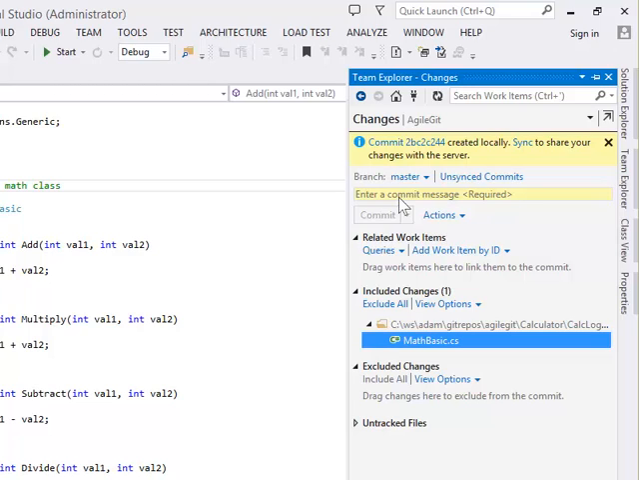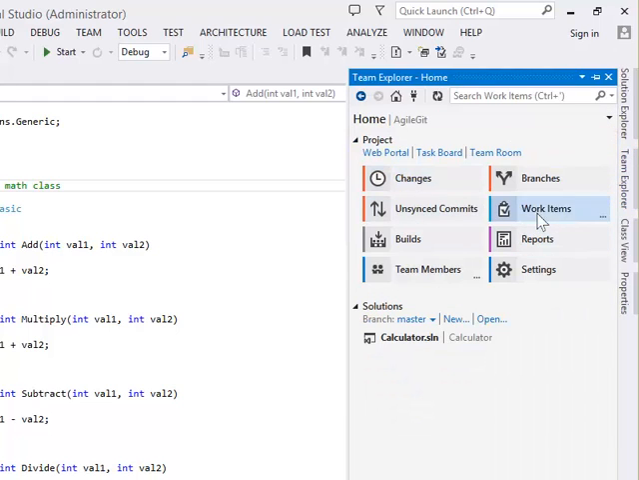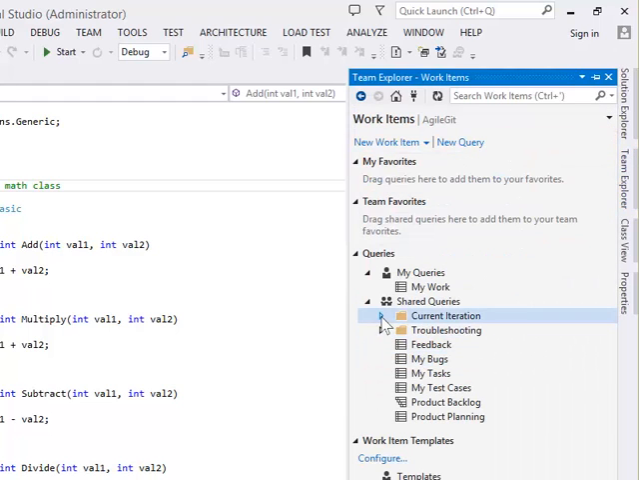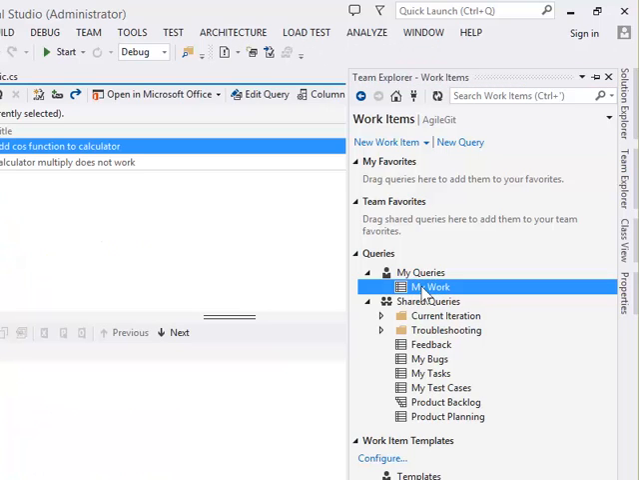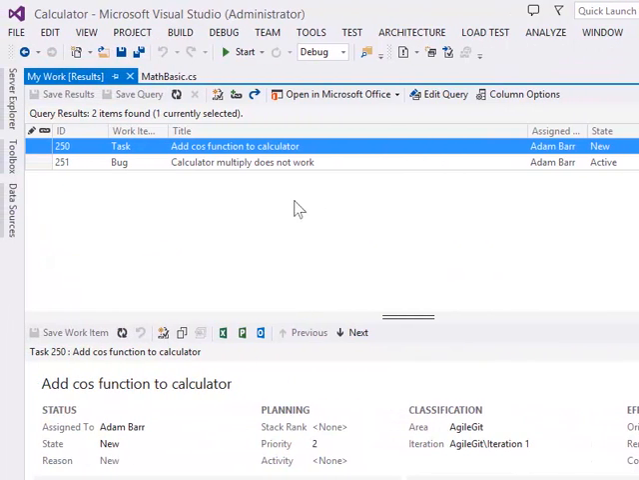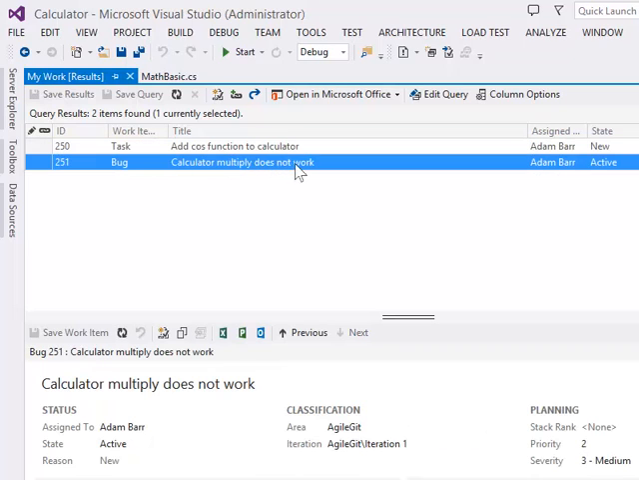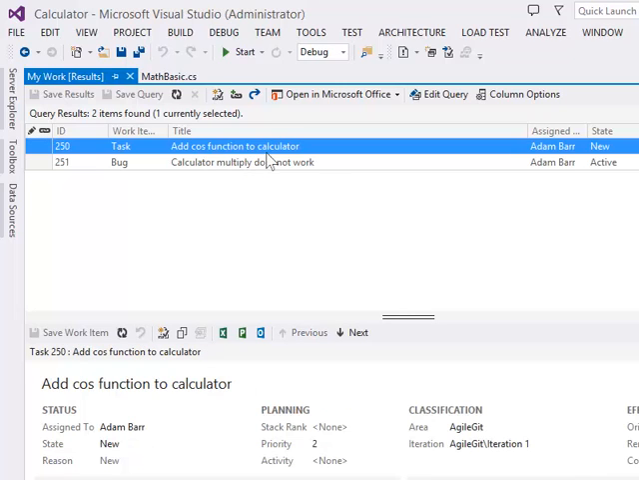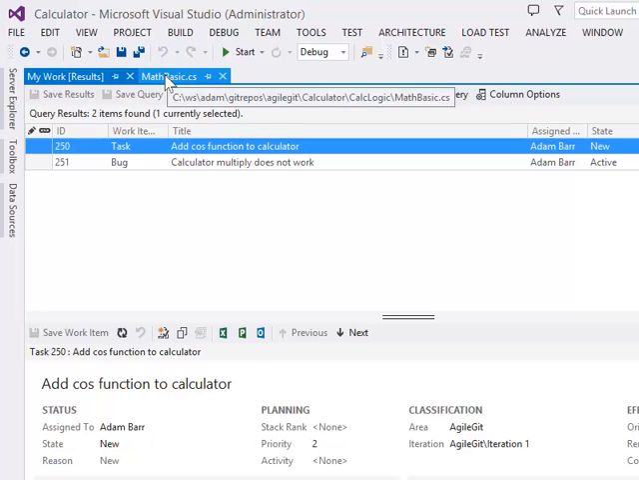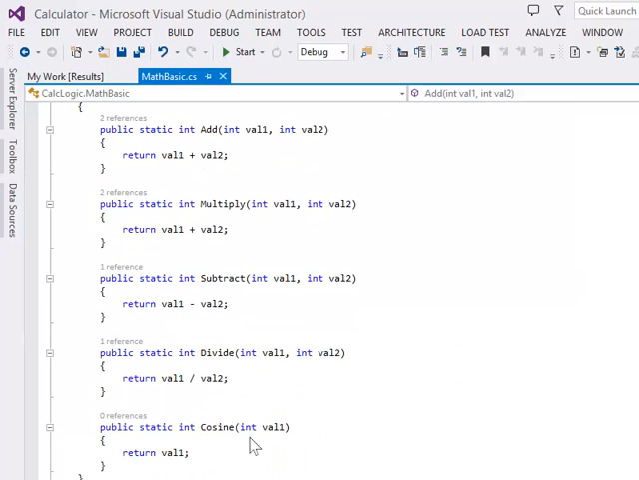Before we do that, let's go and check what tasks we have assigned to us. I'm going to open up Work Items and double-click this My Work query. I see that I have a task 250, to add the cos function to the calculator, as well as a bug, calculator multiply does not work. Let's add the cos function to the calculator. We'll go back to the math basic file and we'll implement the cos function.